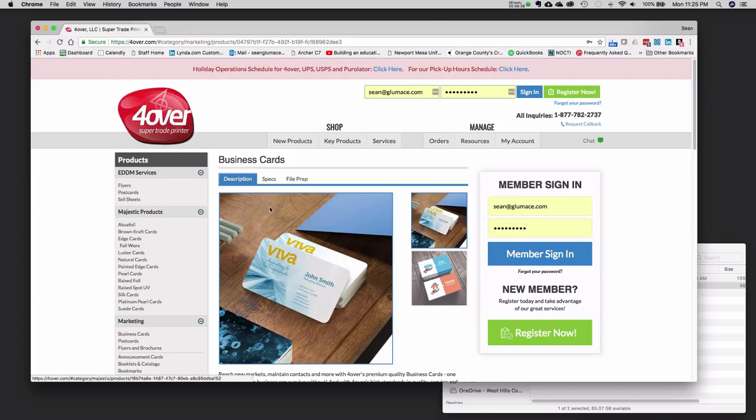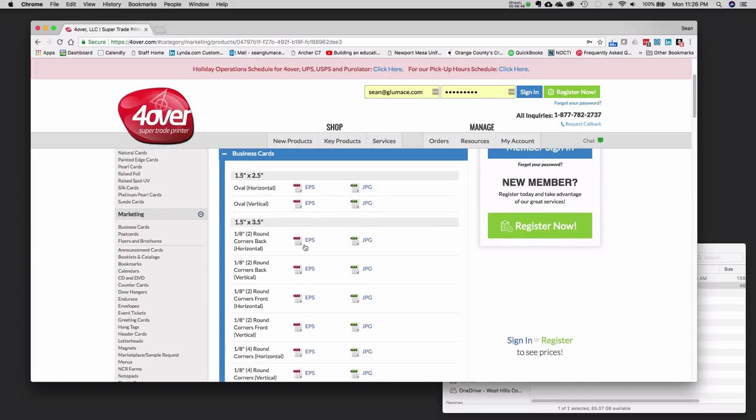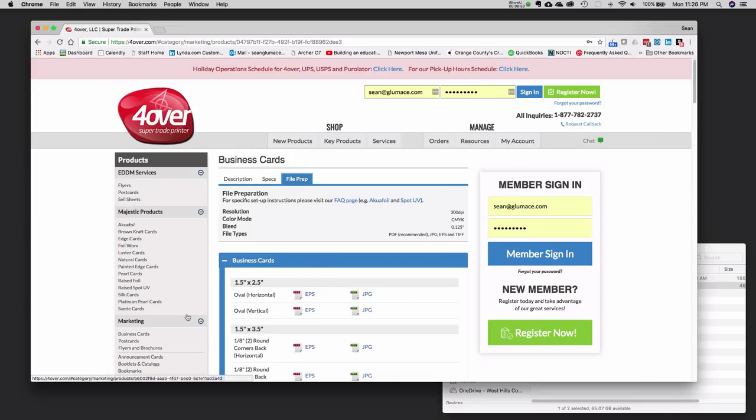You can order so much from them here, but they have file prep. See, they do have the files here. And this is the one we'll be using here in a minute. I've already downloaded it, so that works out real nice for you. You can come in here and grab templates at forover.com.